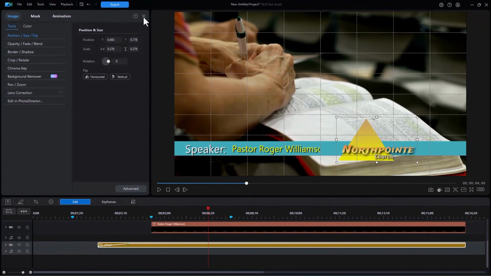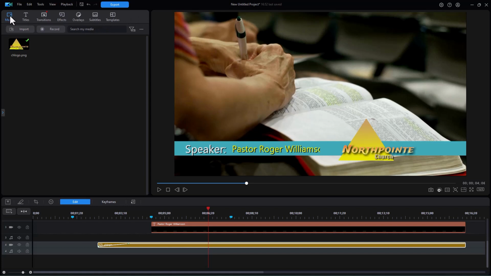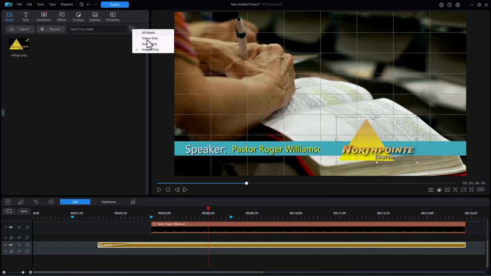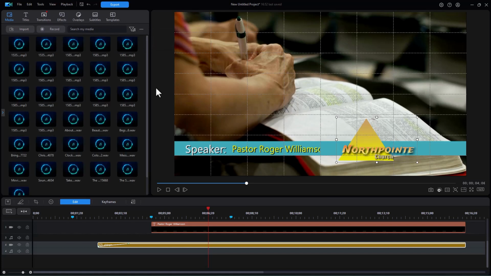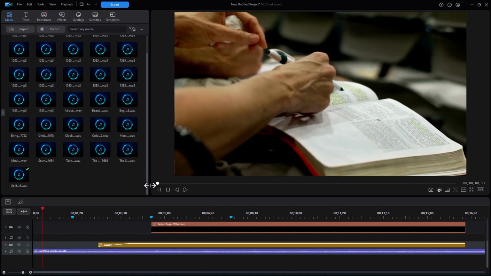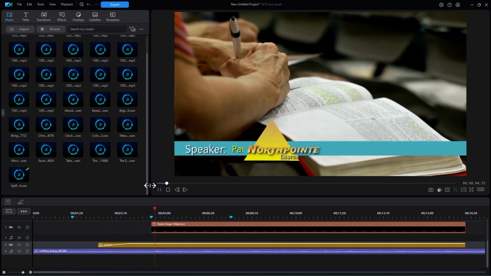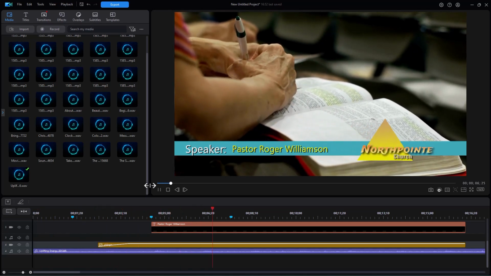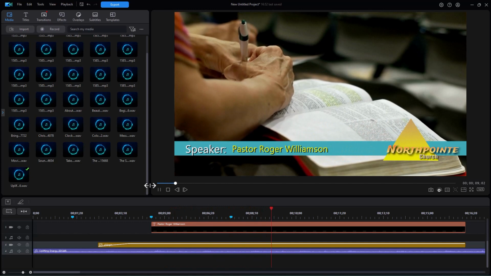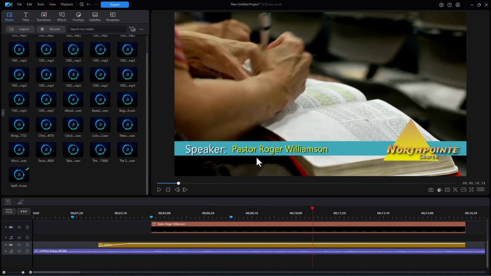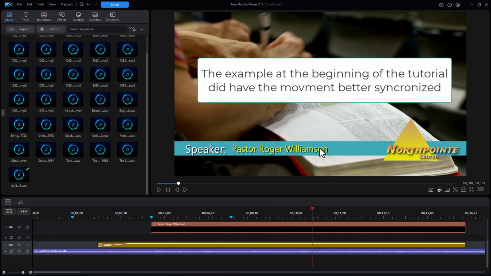Last thing I'm going to do is close this window, go back into my media. This time I'm going to select audio, and I'll pick an audio clip. So that would be one way. Now, if I were to tighten this up, I would tighten up the movement of this logo with the letters a little closer, but that's the principle of it.